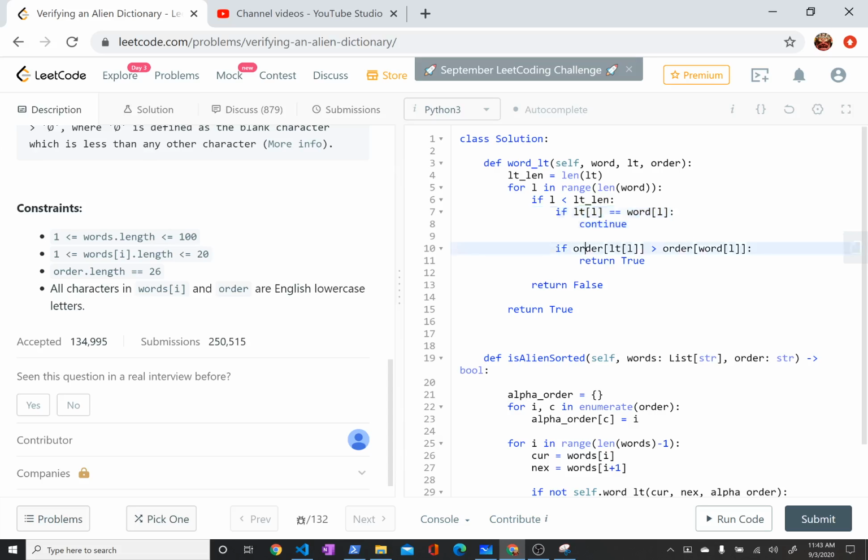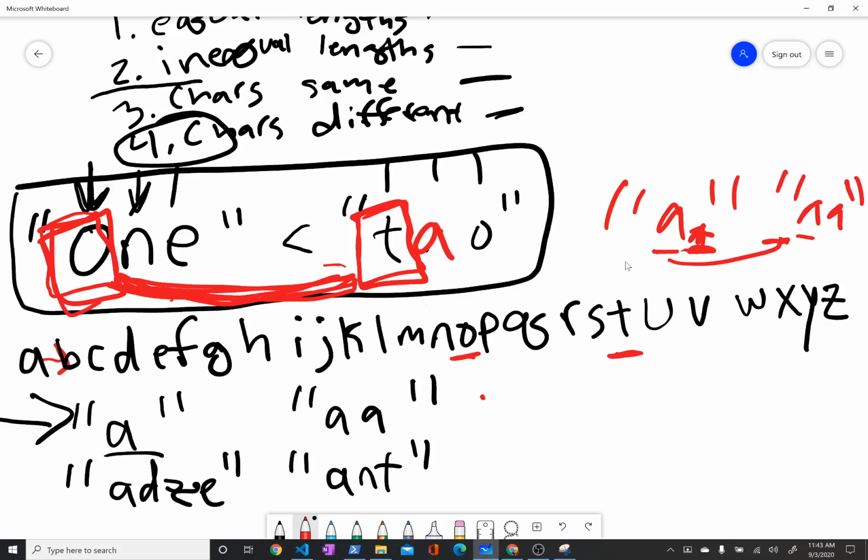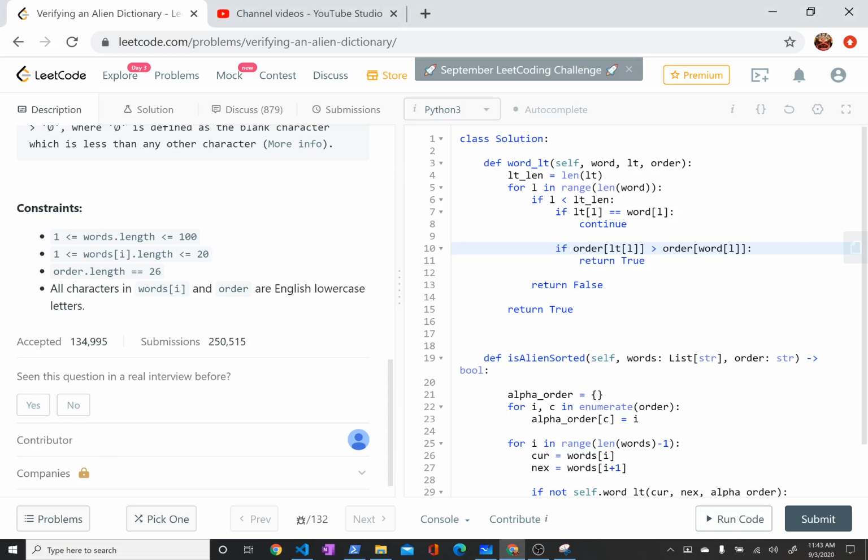Well, if they aren't equal, we're just going to check to see if the less-than letter is greater than the word letter, according to our order dictionary. And if that is true, we're going to return true. We found a case like the O is less than T, so we don't have to make any subsequent comparisons because we know that the current letter is less than the other letter.